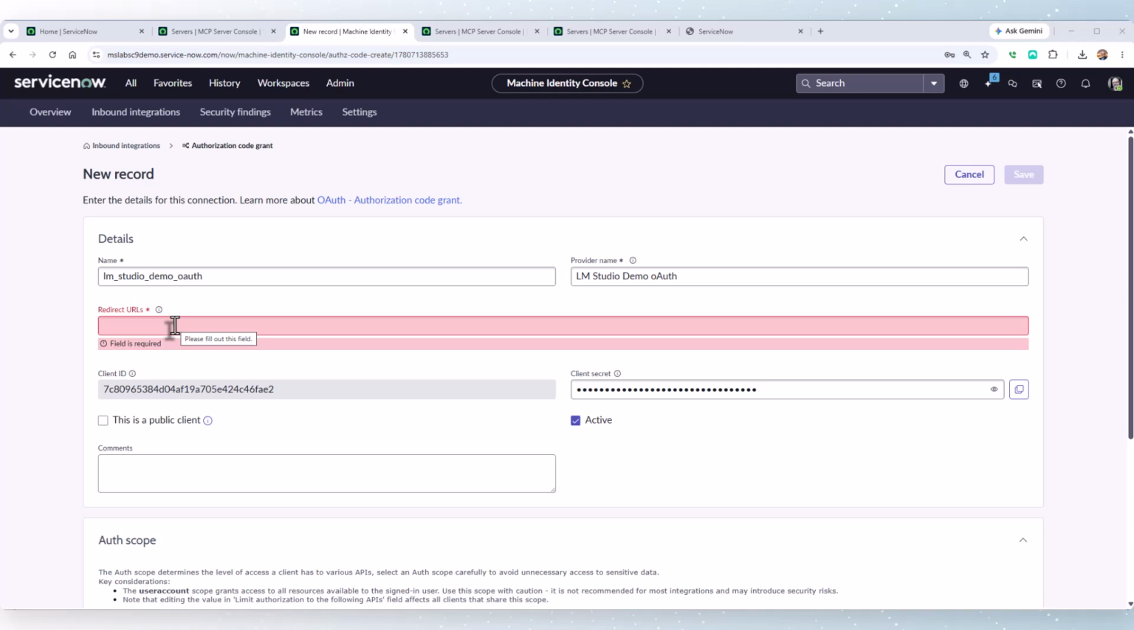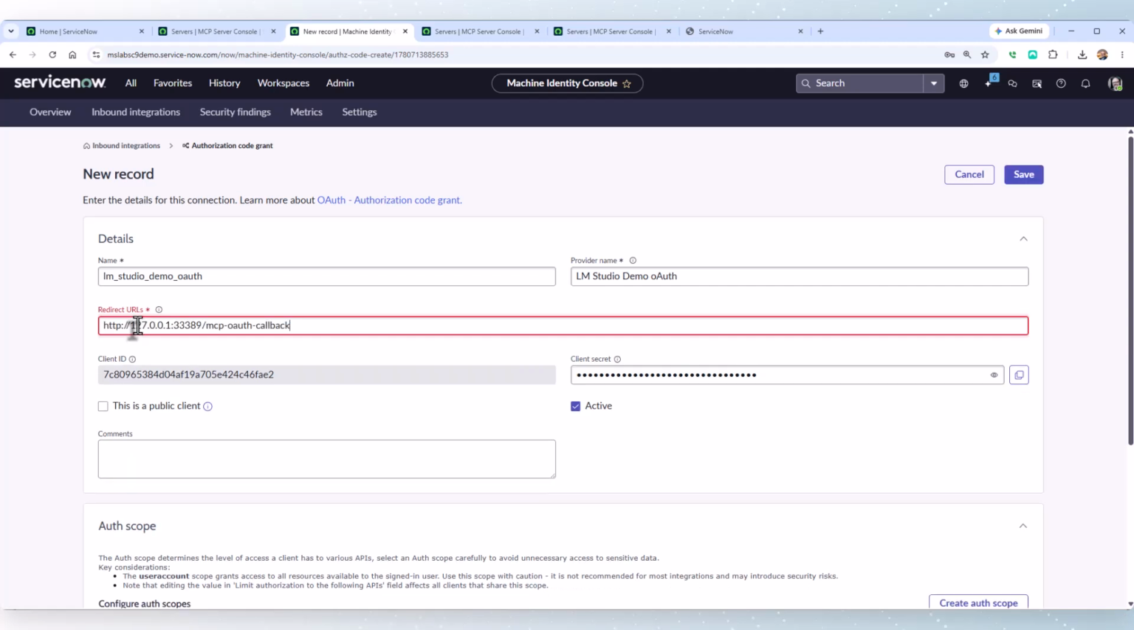The redirect URL means that when you first go to authorize the credential, it's going to redirect back to your URL, back to the system that you're getting the credential through. In this case, because LM Studio runs on your local machine, it uses the IP address of 127.0.0.1. Now, you can set the port number of what you're going to use for your server, and then it has another routing of MCP oAuth callback.